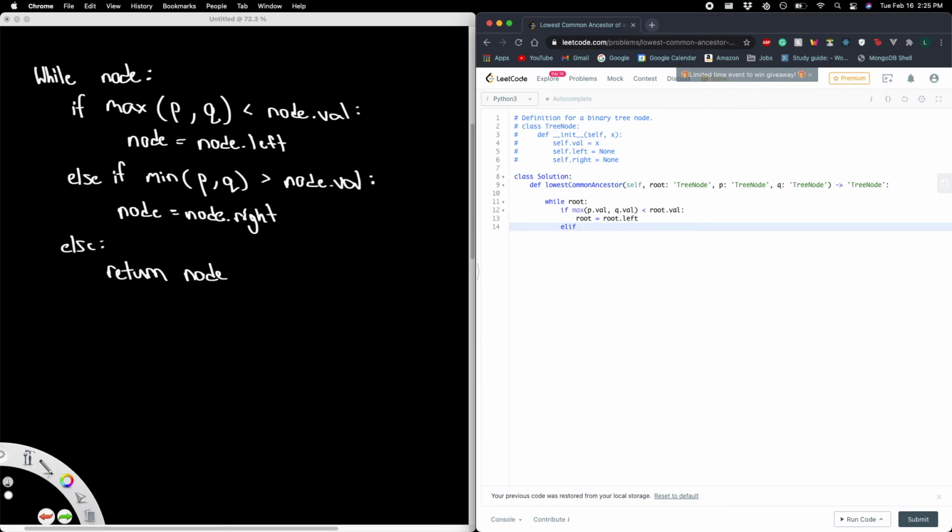Else, if the minimum between P and Q is greater than the current node we're looking at, then we know that P and Q are going to be on the right-hand side, on the right subtree. Else, if P is on the left and Q is on the right, or Q is on the left and P is on the right, then the current node we're looking at is the actual answer, and that's what we want to return.